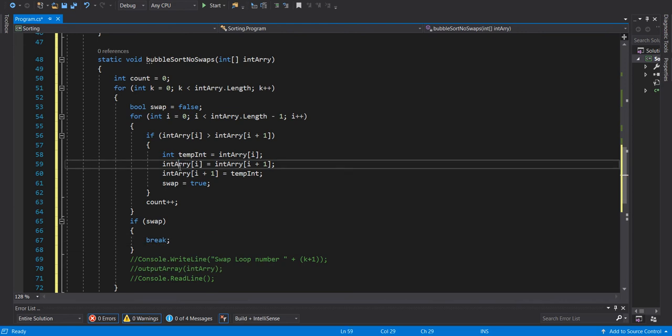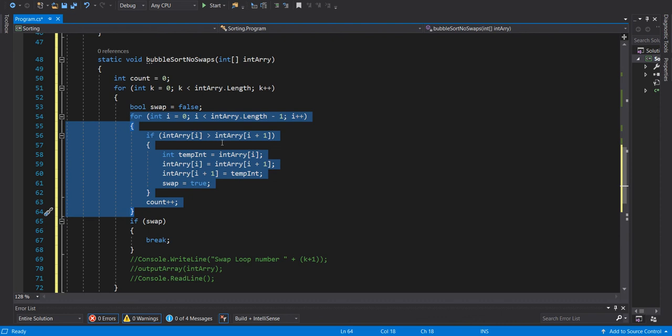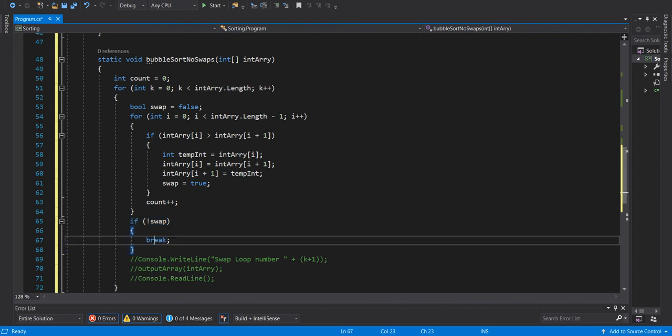So what that's going to do is, if a swap has been made on this inner for loop, so we are still actually changing and sorting our list, it's not going to do this if statement, because I've written here not swap. So swap would be true if we have made a swap along the way. If we haven't got any swaps, break.